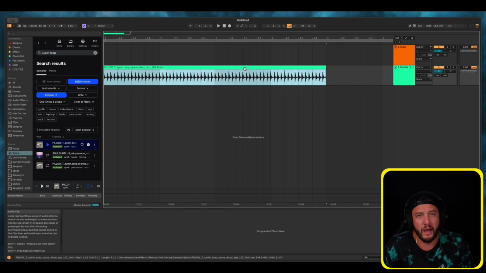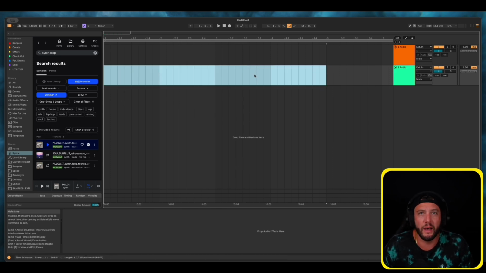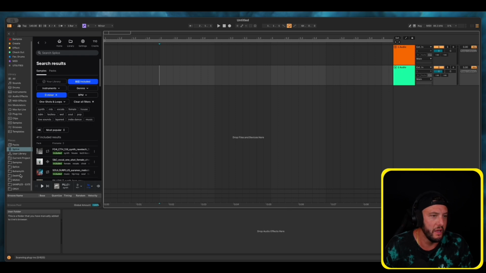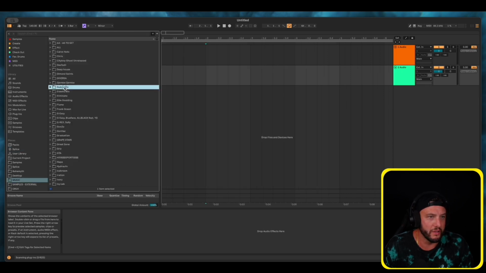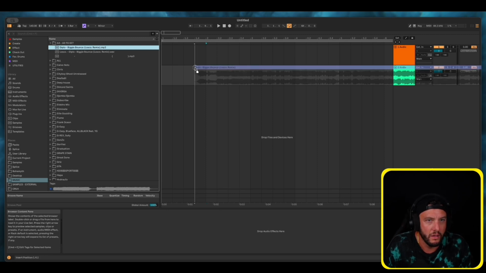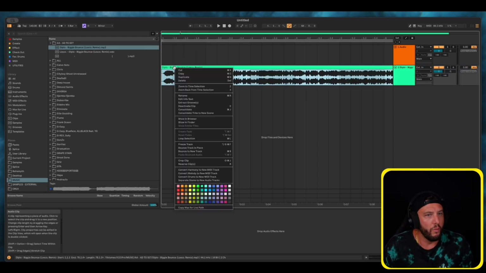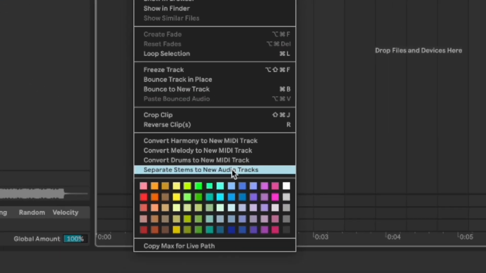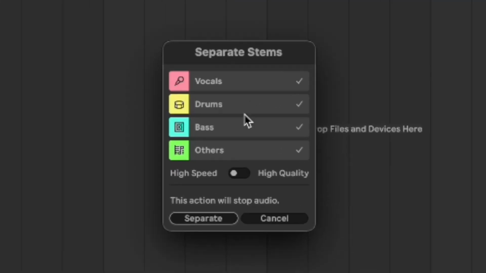So this one I'm super excited about, and that's the upgrade to the algorithm of the stem separation tool. Ableton has decided to create their own stem separation algorithm. And so if we go to a track here, let's just grab a random track. That's a good one. We can right click and separate stems to new audio tracks. And so we can select which stems we want. So we can select vocals, drums, bass, other. So this toggle is new, high speed or high quality.